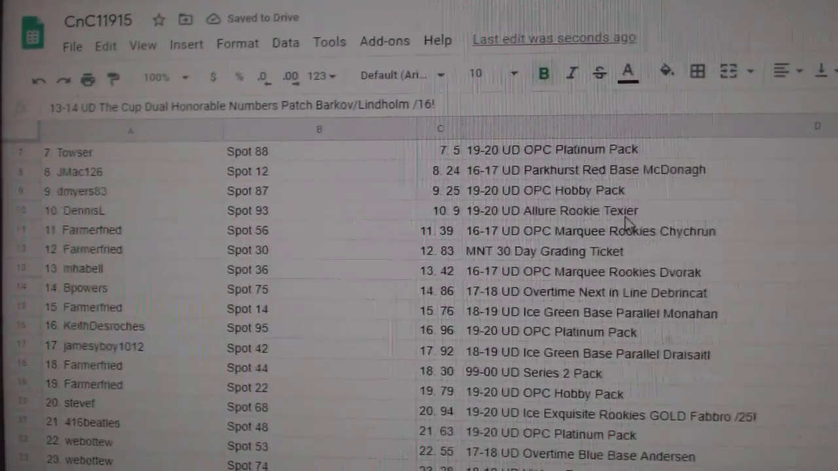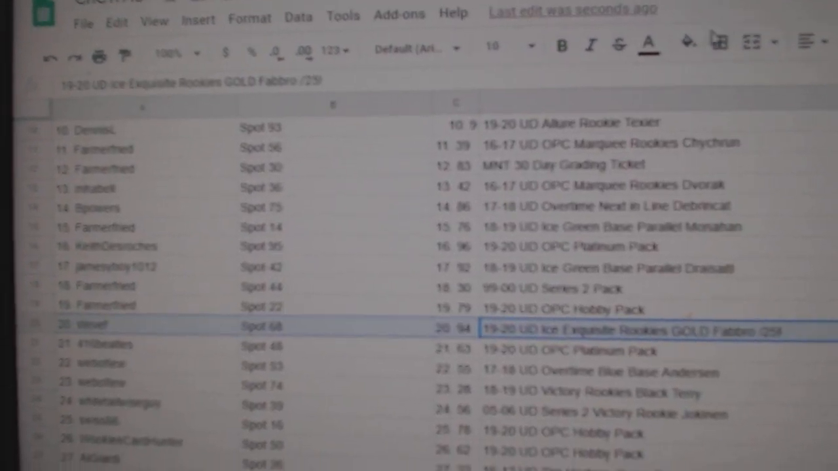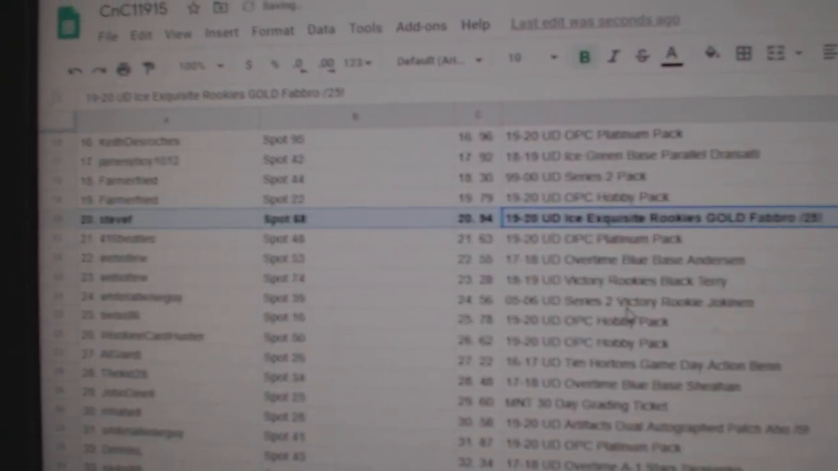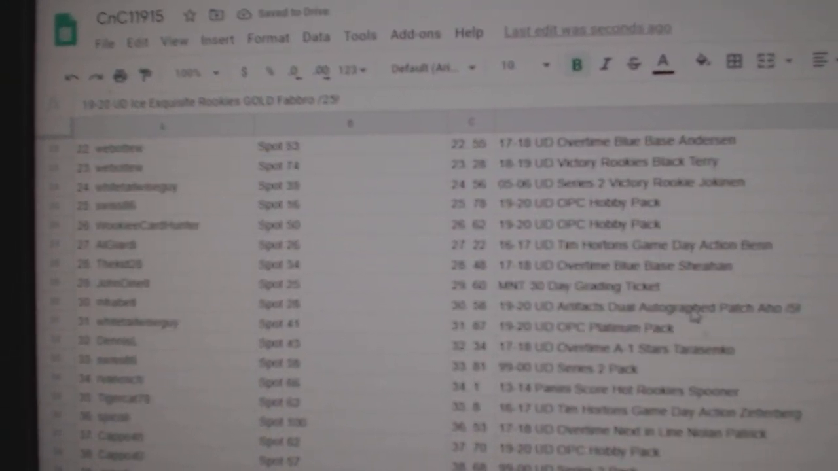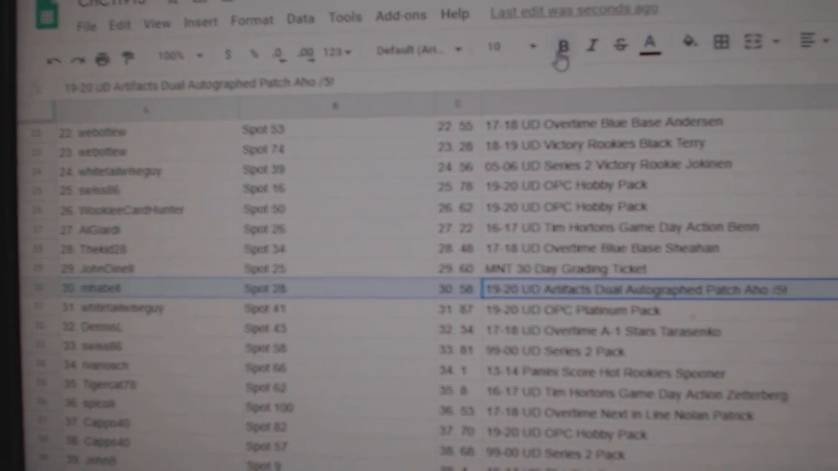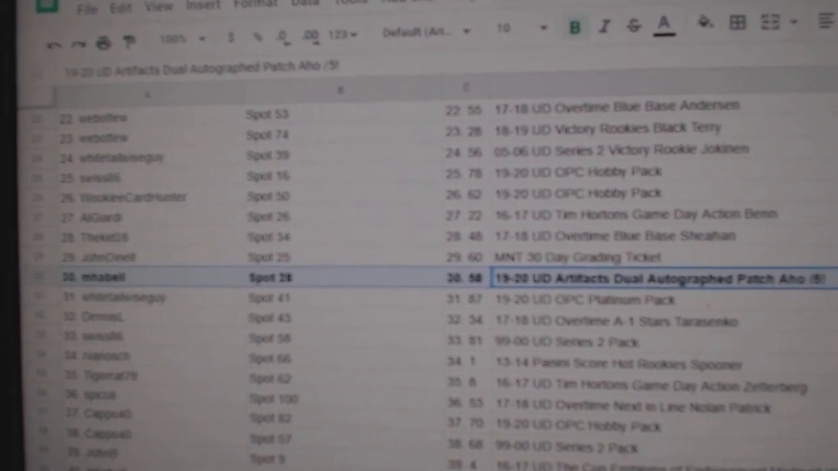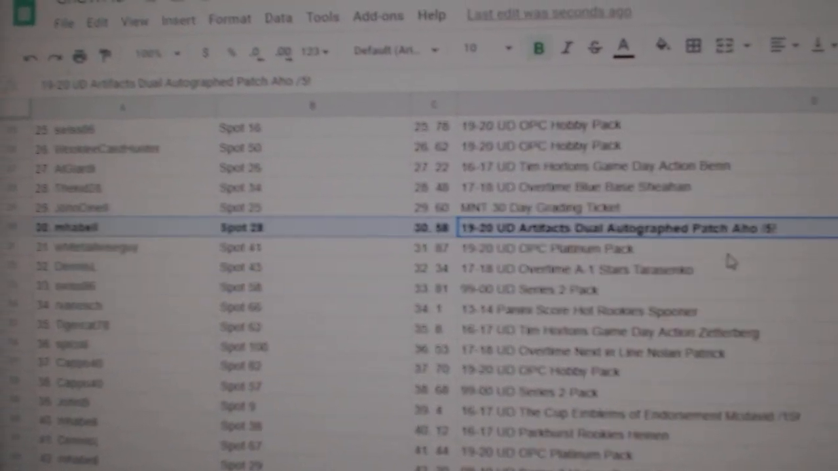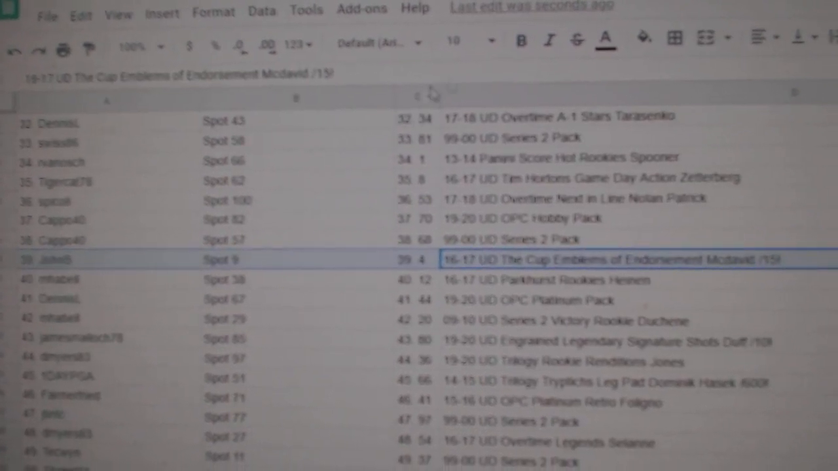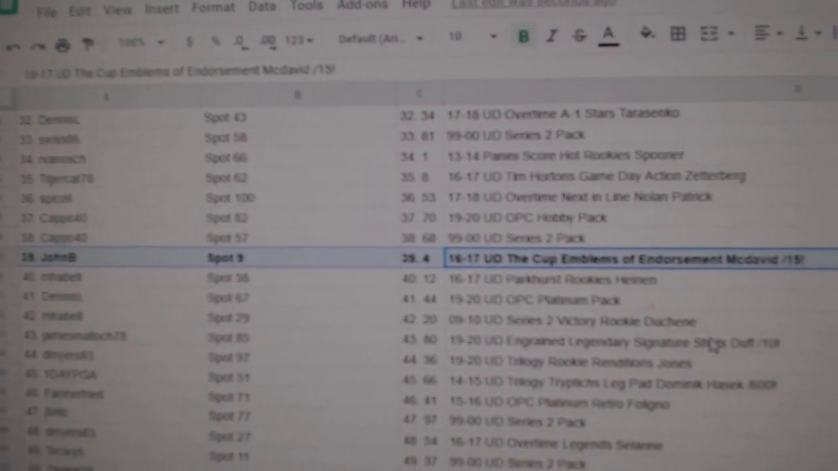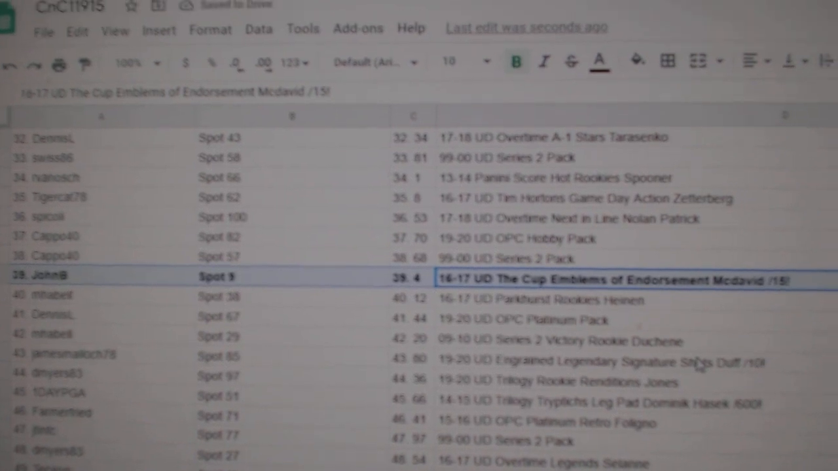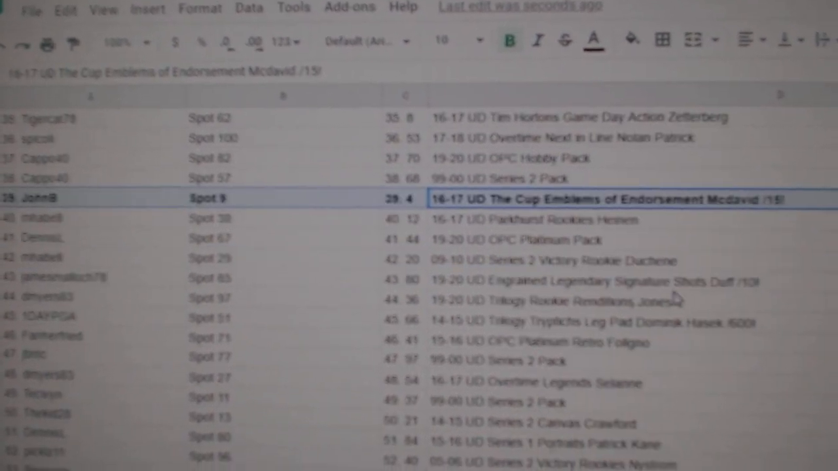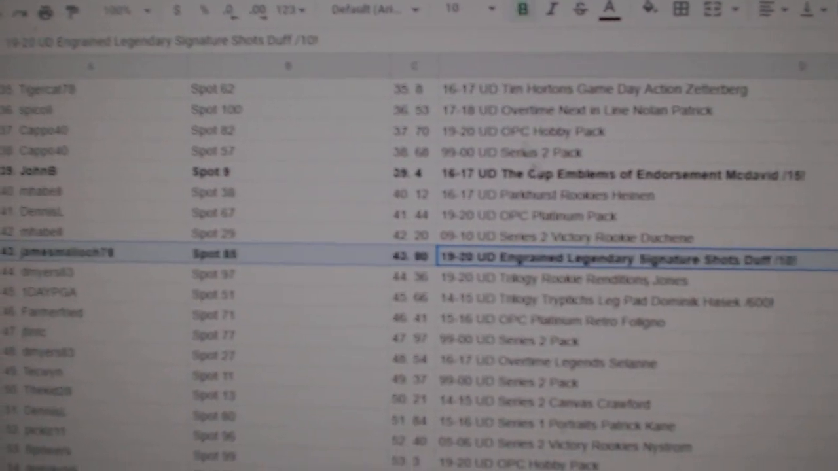Congrats. The Fabro out of 25 goes to Steve F. The Artifacts dual patch auto out of 5 goes to M. Habel. The McDavid goes to John B. Congrats. The Dick Duff goes to James M.